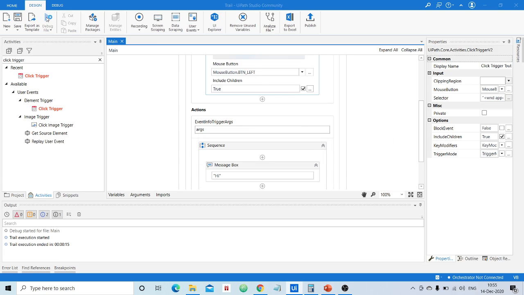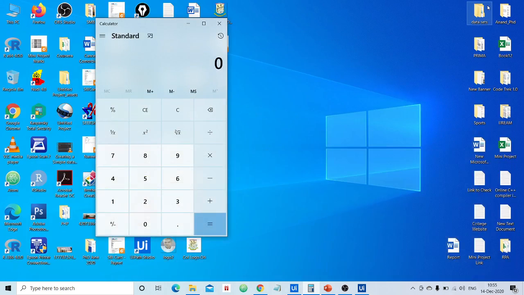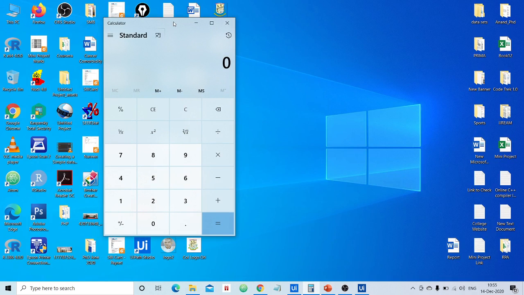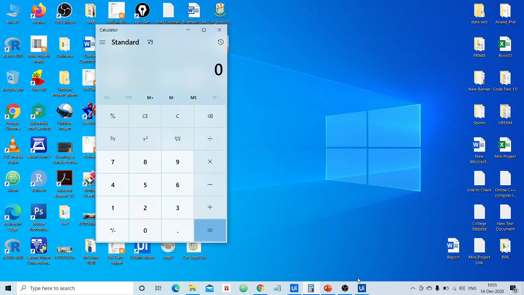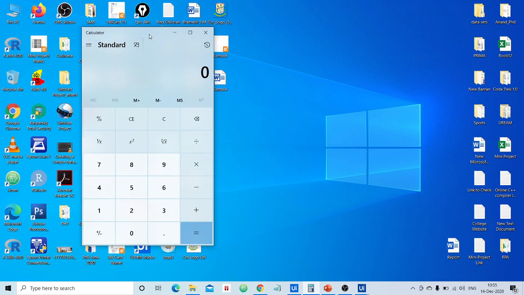So now we'll run the robot. It is running. Just observe, it is running. Even if I minimize this, it is running. But if I click the left mouse button here on the target UI element, it has to capture that, and it has to say hi, right? Can you see here? Now it is monitoring.